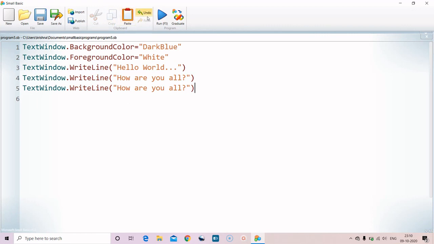You can also undo and redo. You can undo the last operation. For example, if you accidentally delete something and you undo, it will come back. Similarly, you can redo it. If you want to delete it again, you can click redo. The run button is to execute the program, and the graduate button is to convert your Small Basic program into Visual Basic. We are done with the navigation. Let us move on to the next lesson.